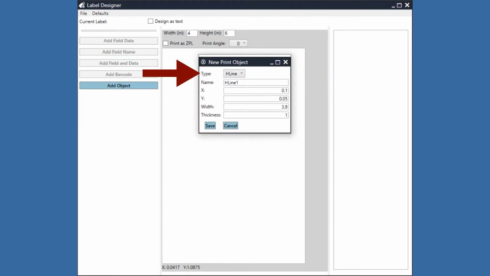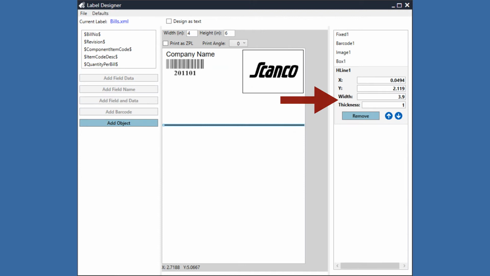H-line is for horizontal lines. You can adjust the width and thickness of the line before or after pressing save. You can drag the line with your mouse to arrange the line on your label.